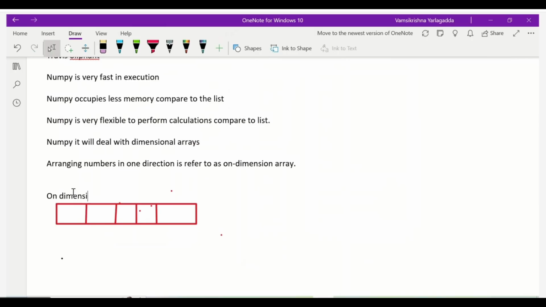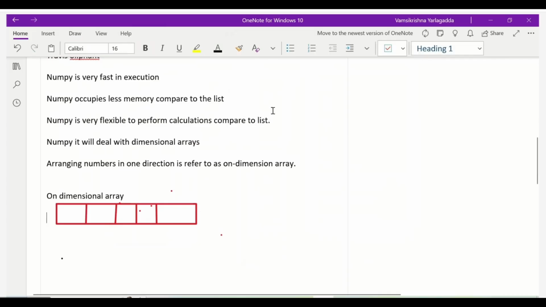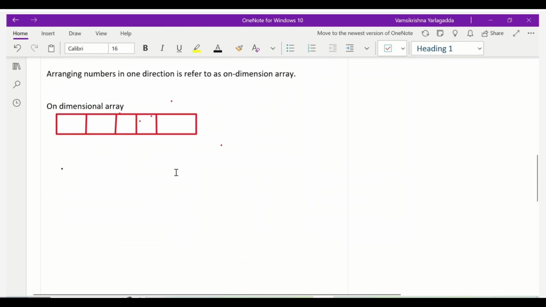This is one dimension array. So in one direction, we are putting the numbers. Here inside this one, we can put some numbers so that we can consider it a one-dimensional array. In the same way, if we consider one direction, in one direction we are putting the numbers here.